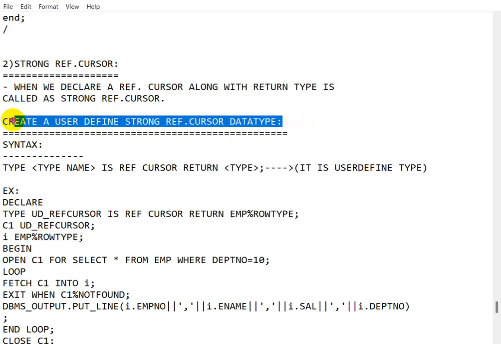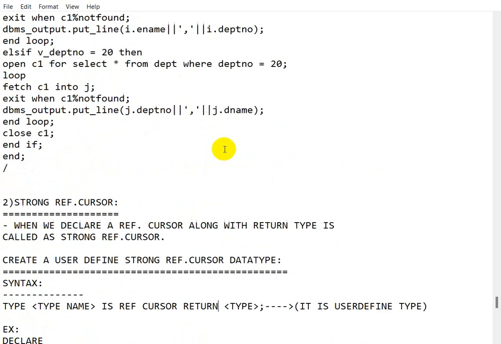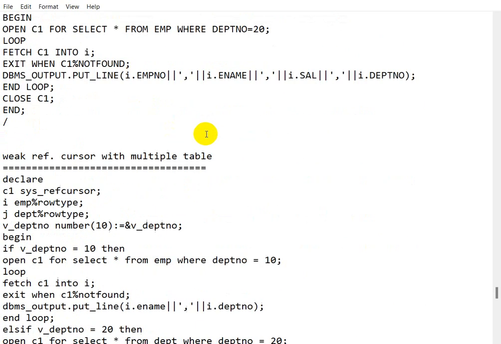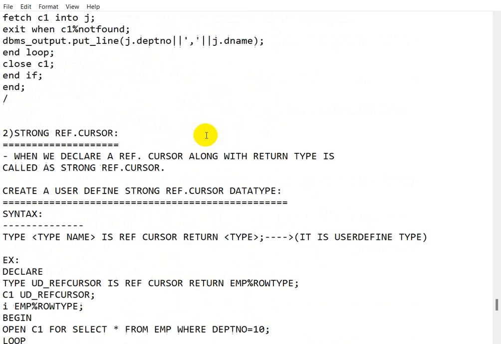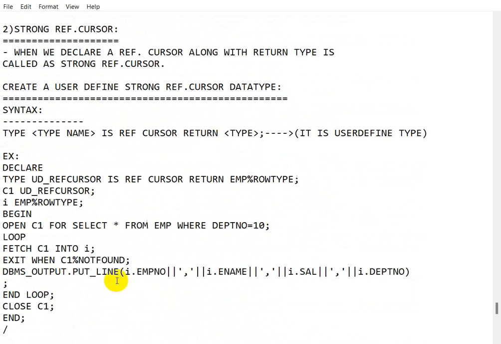Here you can see, create a user defined strong ref cursor data type. How can we create it? The syntax for a user defined strong ref cursor data type is TYPE, and we need to give any name. Here the type name is ref cursor return, and here TYPE. In the weak ref cursor we have a predefined type. You can see if we go here, this is a predefined type for the weak ref cursor, but we need to create a data type for the strong ref cursor. So now let us see how we can create it.